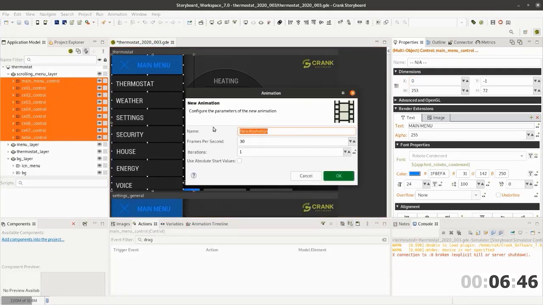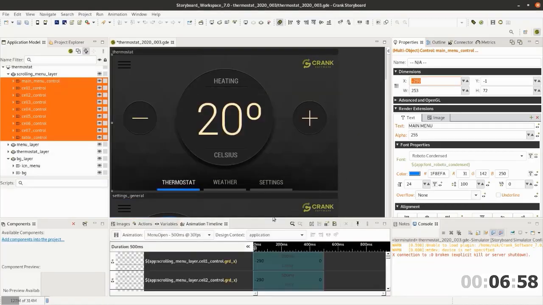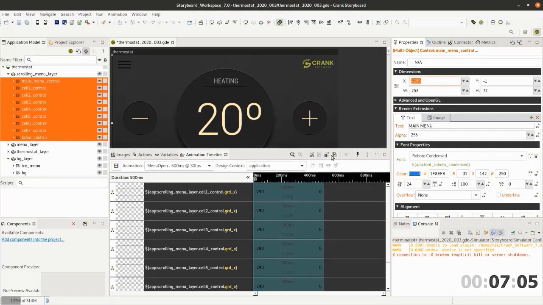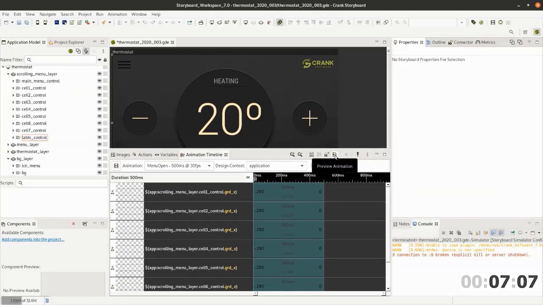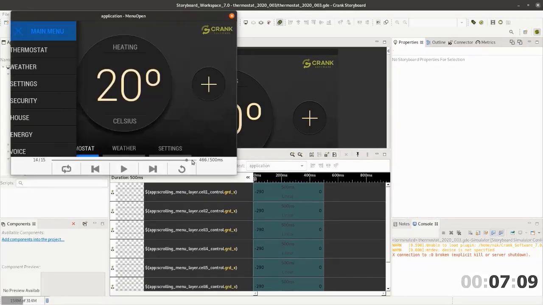We'll give our new animation a name, menu open. You can choose if you're going to use absolute values or not. In this case, I want it to start from a fixed value, and hit OK. That'll reset everything we've done, but it'll bootstrap our animation in our timeline for us. So now we can go ahead and preview and start looking at the steps of the animation.